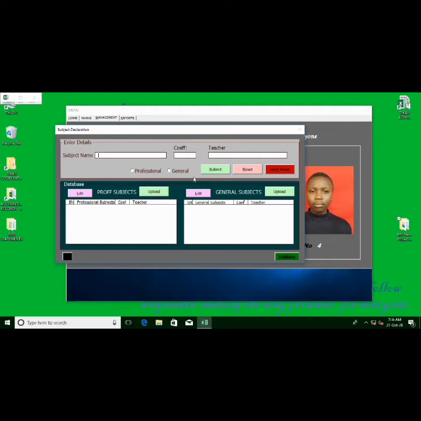It's still the same, and I made it in such a way that it is suitable for technical schools and general schools, grammar schools. Okay, because you have the professional subject and the general subject, especially in the technical school. So if you want to put it one after the other, let's say the subject name is mathematics and the coefficient is, let's say, coefficient 4. The teacher, let's put my name, Bonkyung Clement.